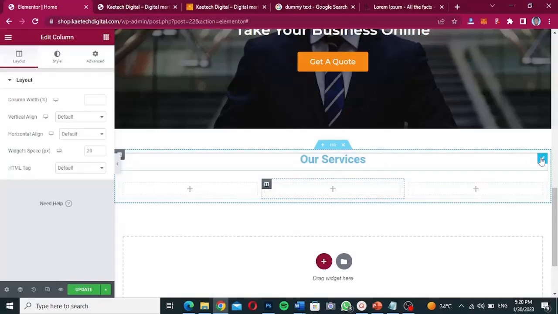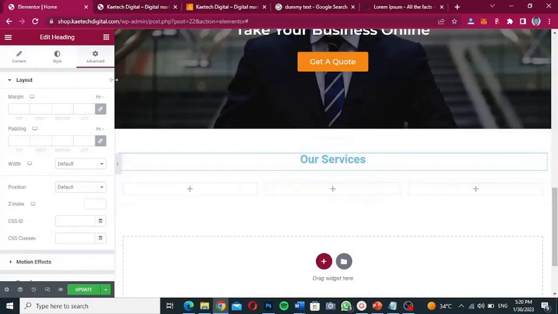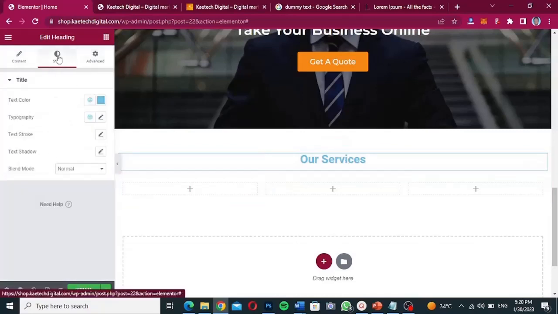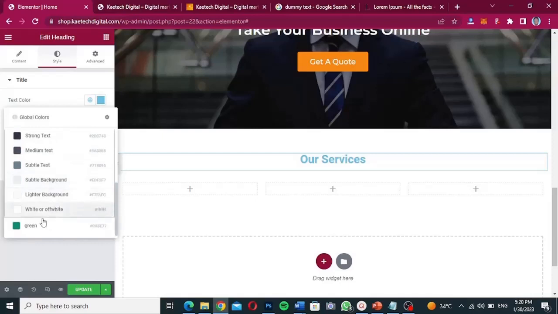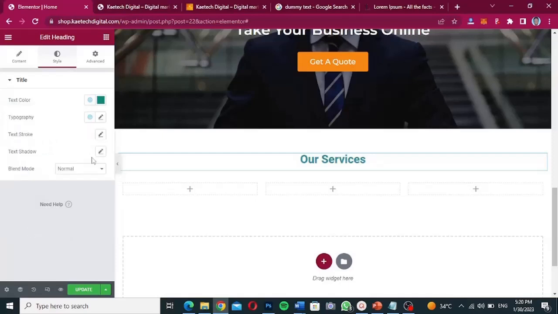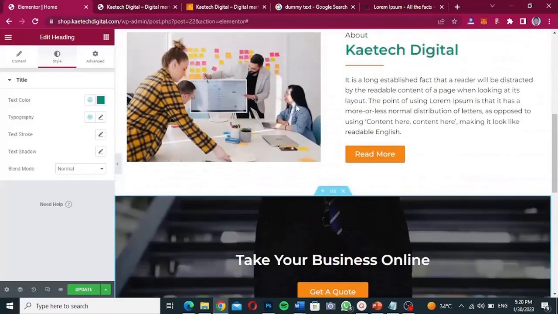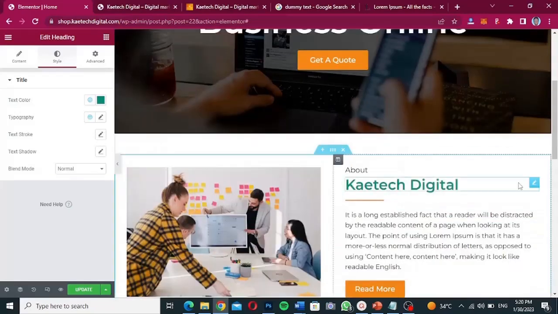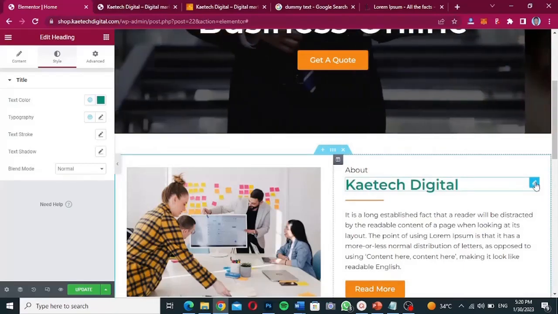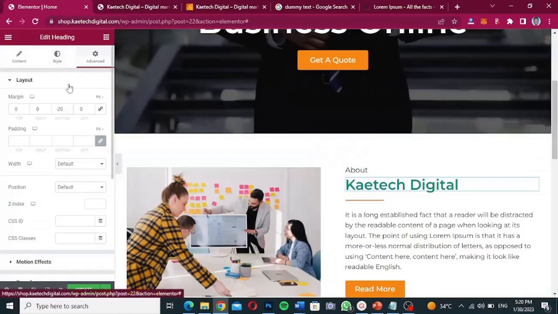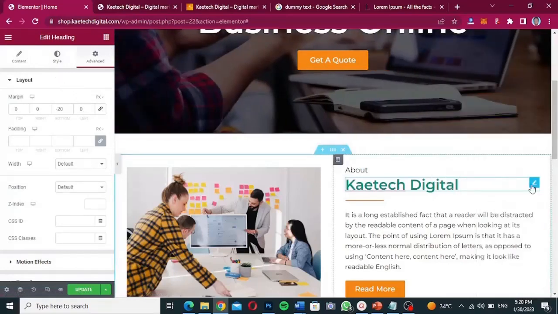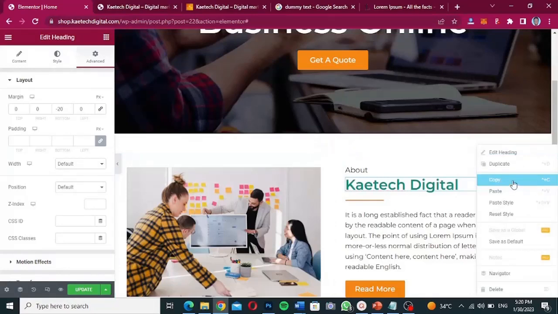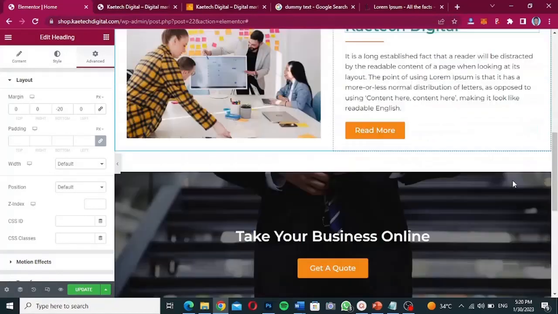With this one, I'm going to click over here, go to style, and choose the color. Remember the color that we used? The green over here, that is exactly what we're going to use. Now let's go to this one over here. We can right click on it and copy the style of the text.